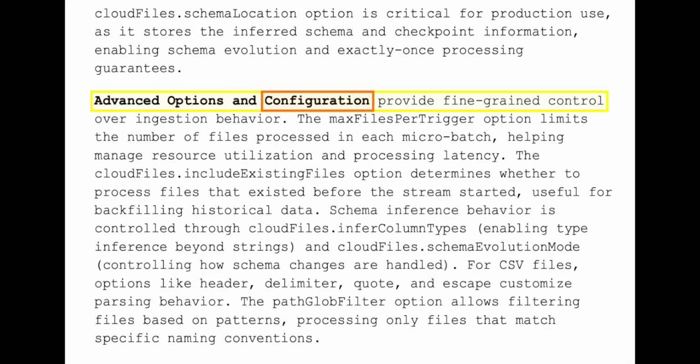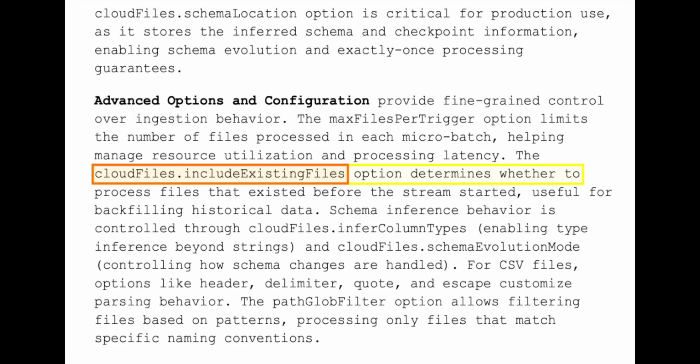Advanced options and configuration provide fine-grained control over ingestion behavior. The maxFilesPerTrigger option limits the number of files processed in each micro batch, helping manage resource utilization and processing latency. The cloudFiles.includeExistingFiles option determines whether to process files that existed before the stream started, useful for backfilling historical data.